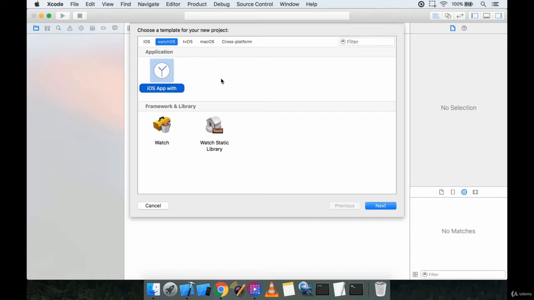With watchOS, you basically make an iOS app with the WatchKit extension. Keeping in mind that the watch itself has a really small screen, that's why it's kind of limited in terms of the things we can do with it. So let's choose this. We'll go next.